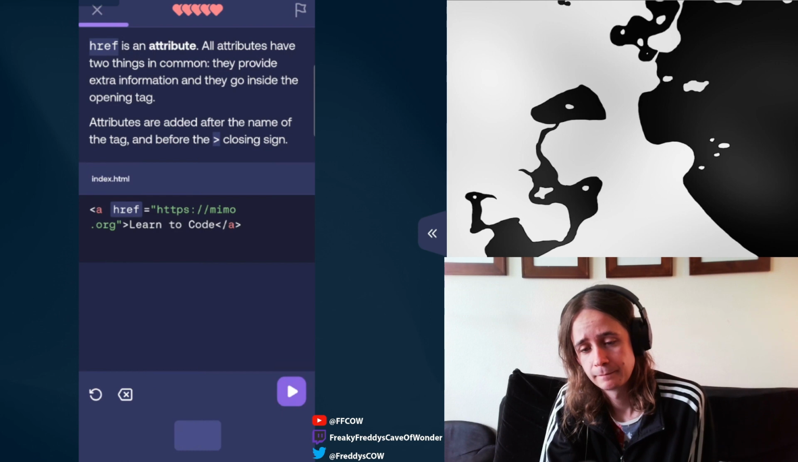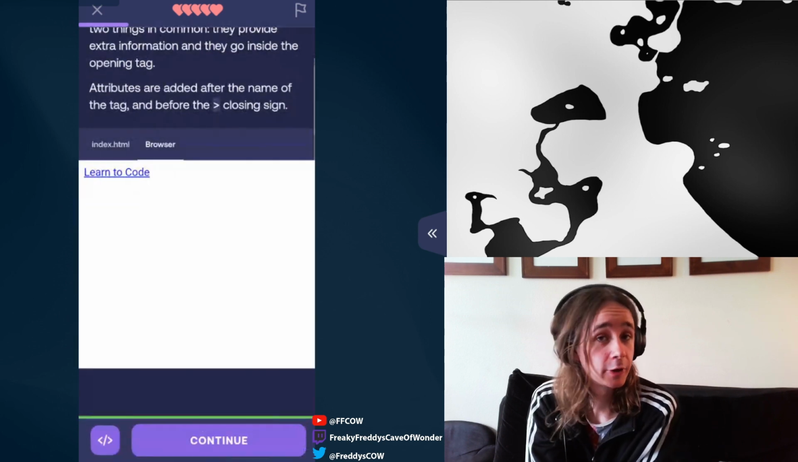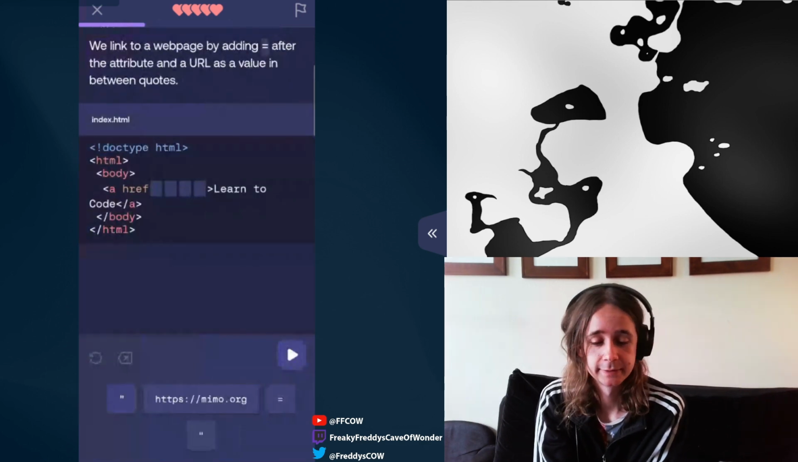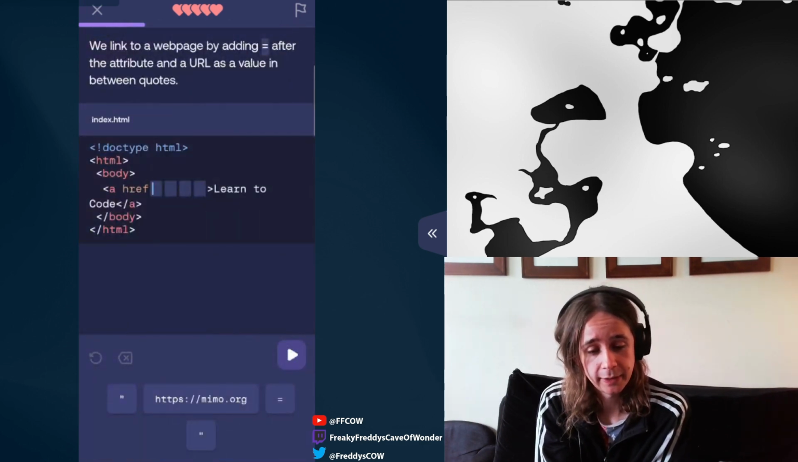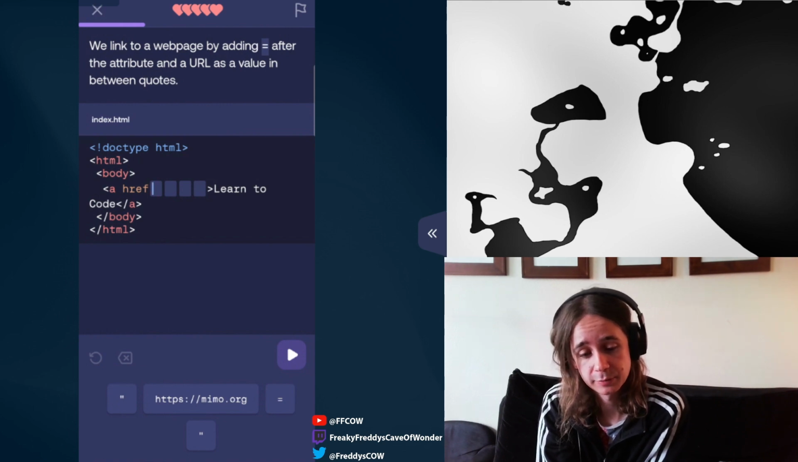Not 100% sure if I understand it, but it's fine. We link to a web page by adding equal after the attribute and a URL as a value in between quotes.